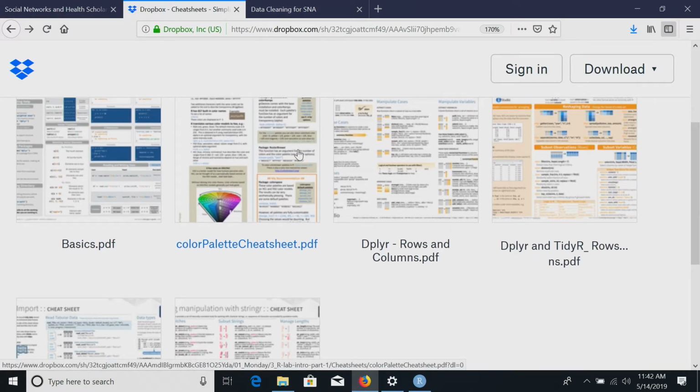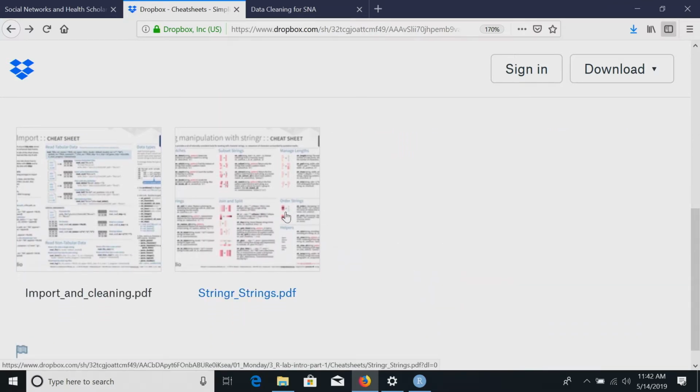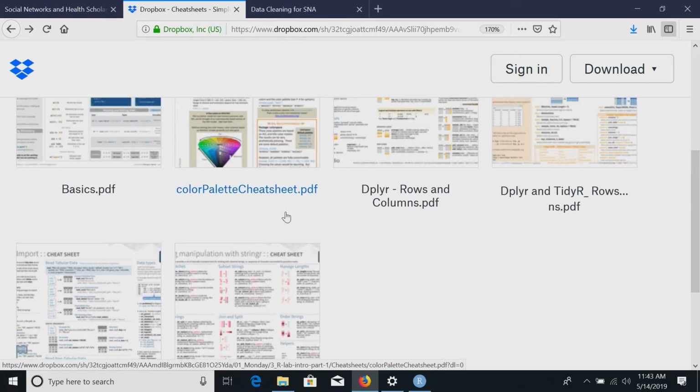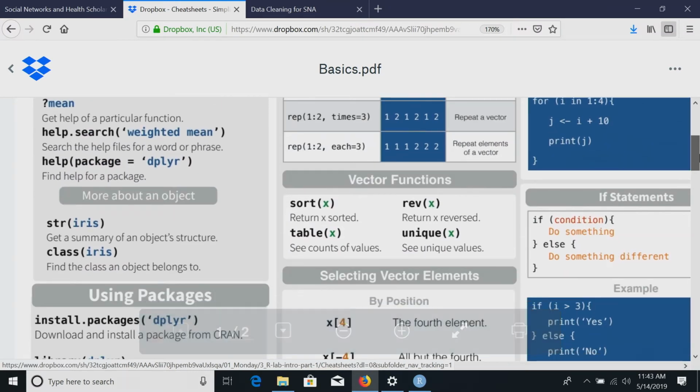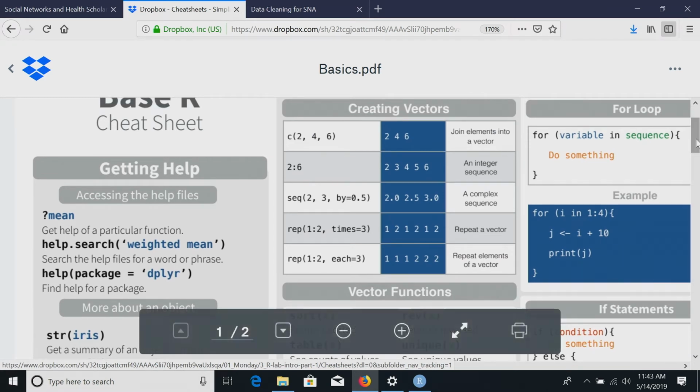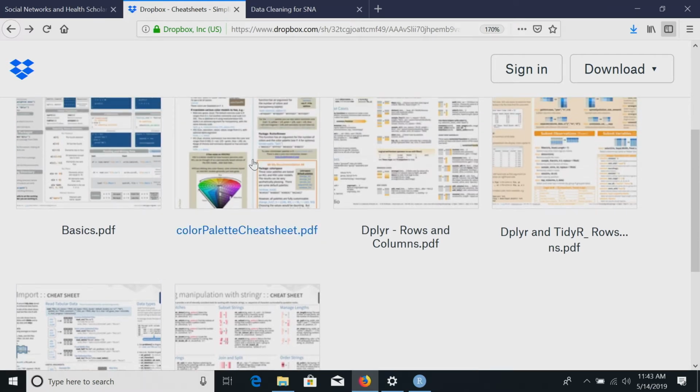I put cheat sheets for different things. So you have one for manipulating rows and columns. This is also for rows and columns. I gave you the string cheat sheet if you are working with text. And if you want to know just the basics, this is another very handy one for creating all of the basic stuff that I covered yesterday. It's very handy for remembering it, a very quick guide that you can refer to if you need to.